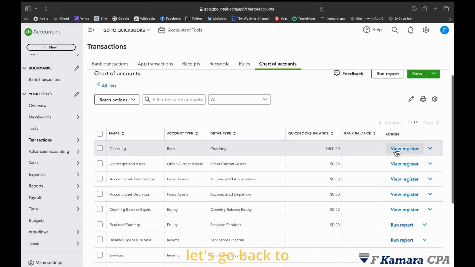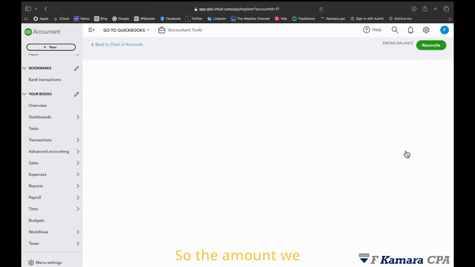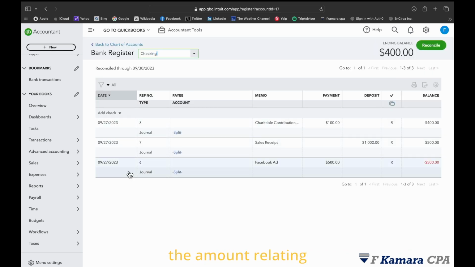So now let's go back to the check register. The amount we're talking about relates to the previous month, because this is now in September. This was on 9/27/2023. Now we're going to change the amount to see the impact this will have. You see currently the check register is showing the status of R, meaning it has been reconciled.